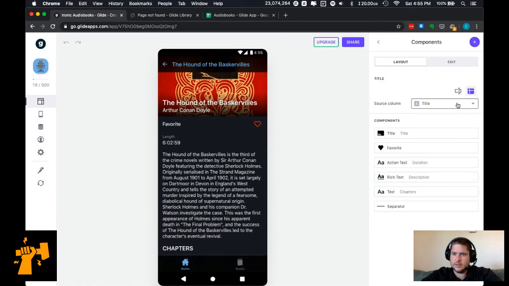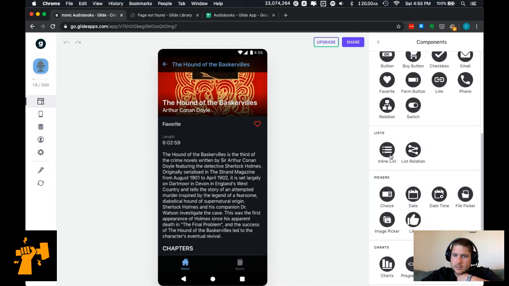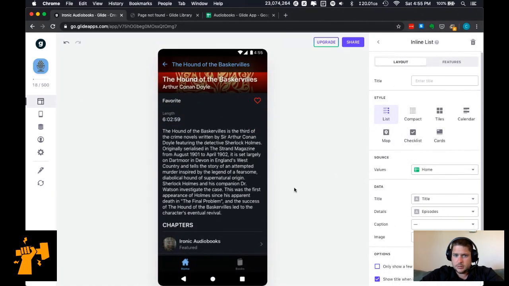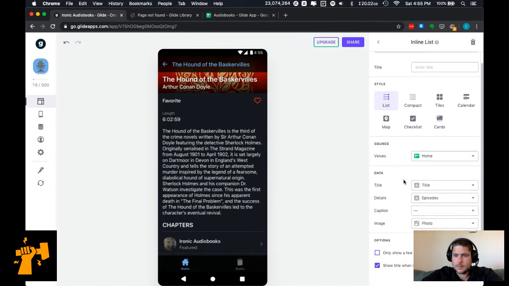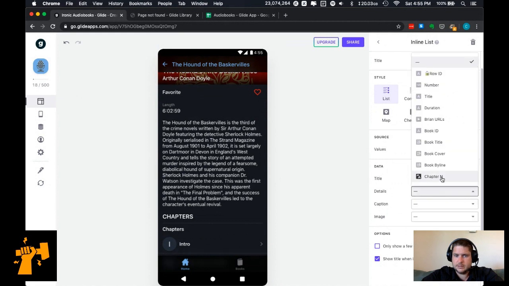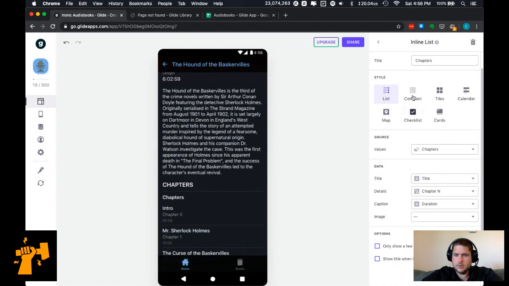We're going to have to add this relation back, which is too bad because we had it all formatted, but that's okay. No title. Values, chapters, title is title, details is chapter N, caption is duration, and no image. Compact.